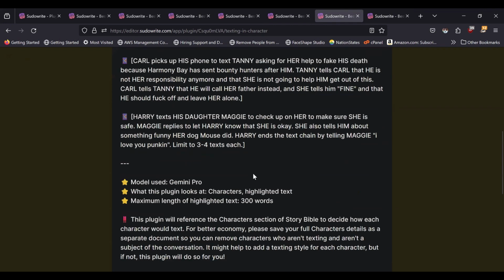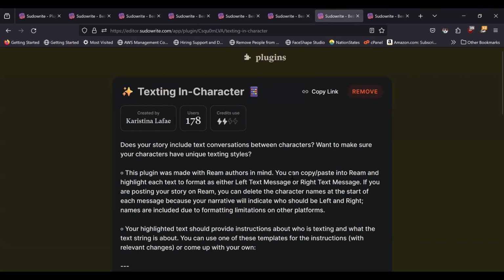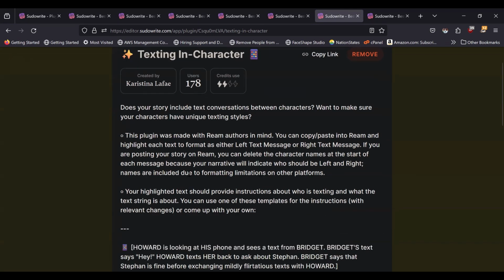Now this is one of my plugins, and it's a very thorough description. It was a little hard to read, so I tried mixing it up a little bit with the emojis that I used. This is actually just Unicode, I think. But does your story include text conversations between characters?